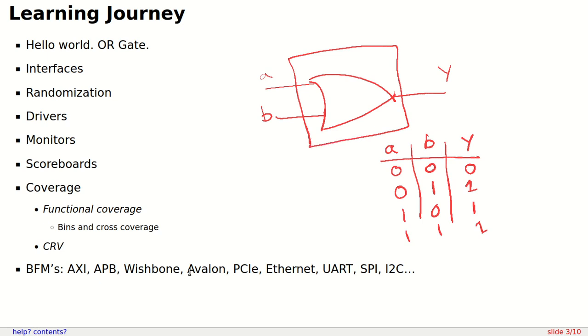So if we are verifying this, if this is our device under test, what we have are two input ports and one output port in our device under test, and what we are going to do is we are going to apply this pattern to the input A and B and check whether the output Y matches this. So let us get to our example.